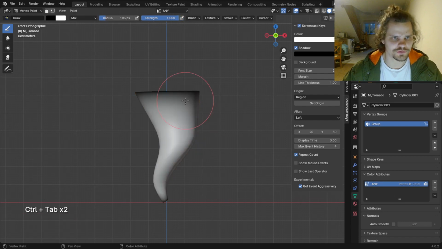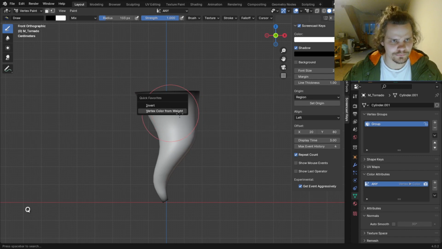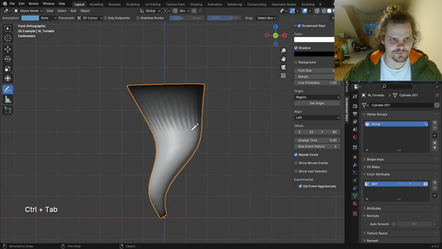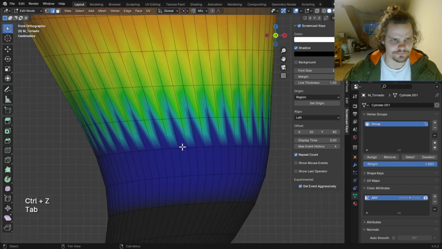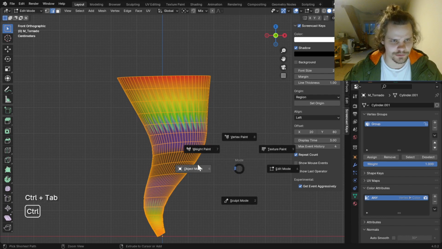So we are going to vertex paint again. I'll not go here again. I'll just put Q, vertex from weight, invert. And these lines are because of my geometry, I suppose. Let's check it. Yep. So if your geometry is not as bad as mine, you will have no problem.